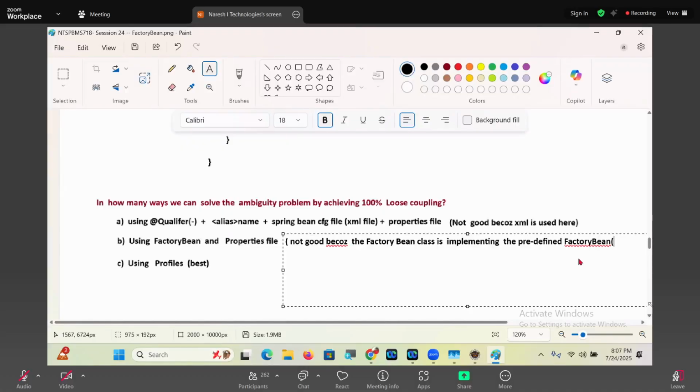Predefined factory bean interface and becoming what, guys? And becoming an invasive Spring bean. What Spring bean, guys? Invasive Spring bean. Lastly, what is there? Using profiles. That's the best option, we got it or not? XML is not there and invasiveness is not there. That's why profiles is best.